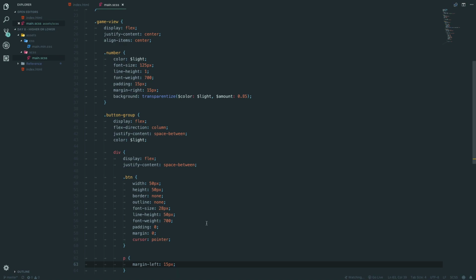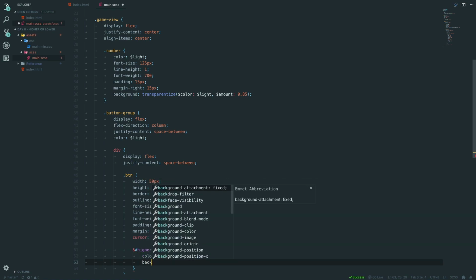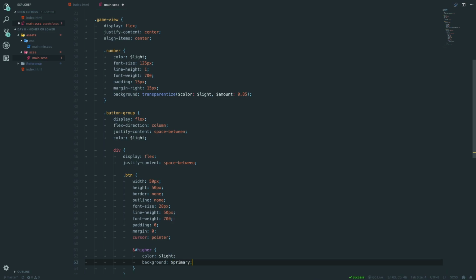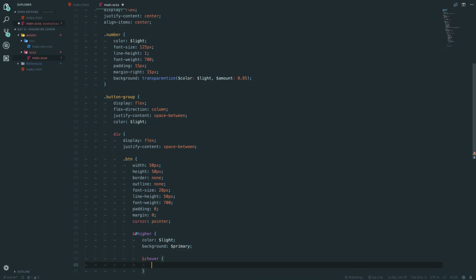And now we need to do some button. So button and hashtag higher. We're going to say color is equal to light. The background is equal to primary. And then we're going to say and hover, and we're going to use another cool feature called lighten. Lighten? It is lighten. Oh, it's because I haven't got anything in front of it. Background.